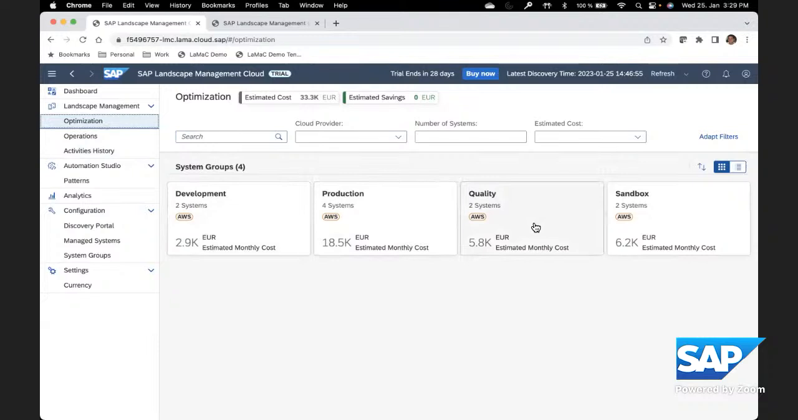The moment you navigate to the optimization tab, you see all your system groups. And here you can quickly select on which system group or which specific systems within a system group you would like to perform any optimization. And typically, as we know from the SAP landscape point of view, the non-production systems usually offer a good potential to save money because they don't have to be available all the time.